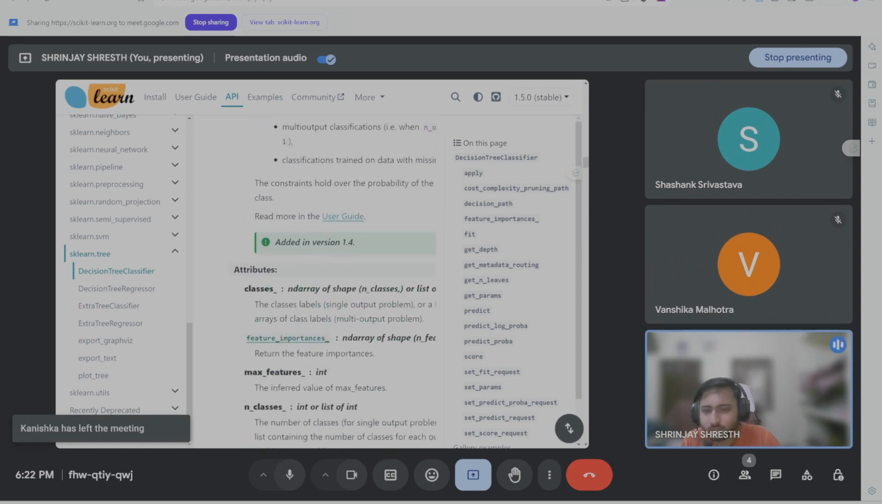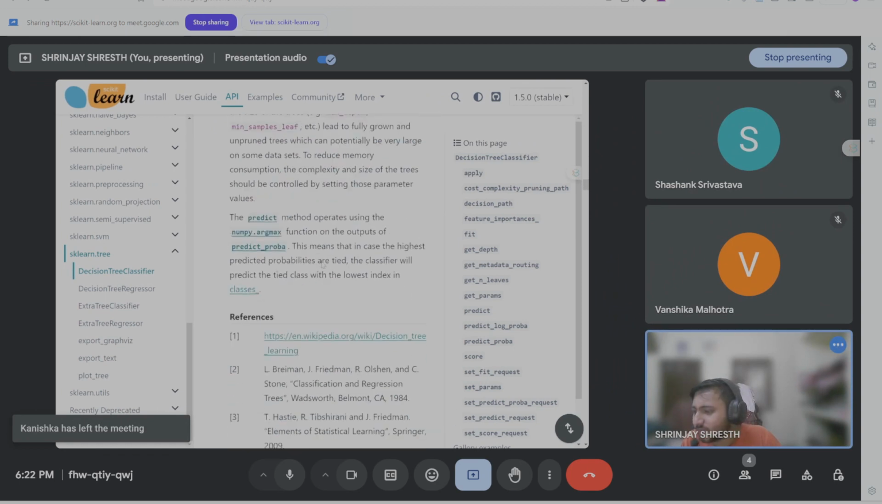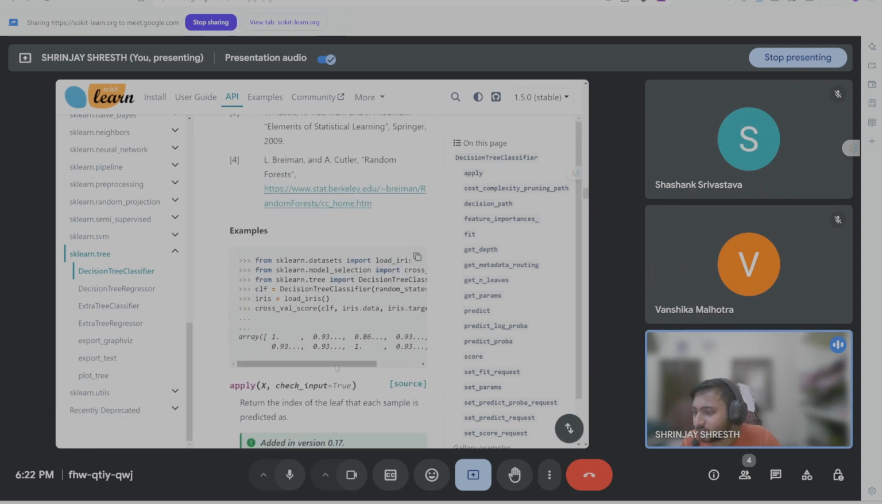How do we use it? We have something as sklearn import decision tree classifier. I'll use it here.